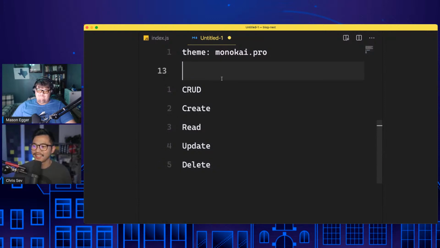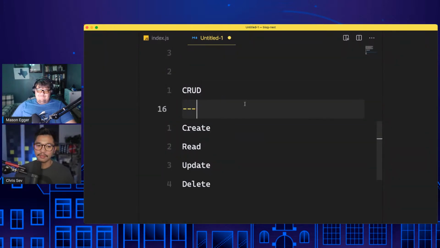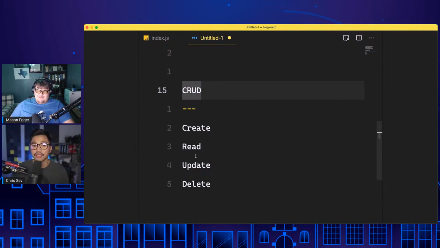What do you think about that, Mason? Because I think it's kind of true. Every app in the world is a CRUD app. Yeah. So a chat app is a CRUD app. You're creating messages, reading messages, updating messages, and deleting messages.